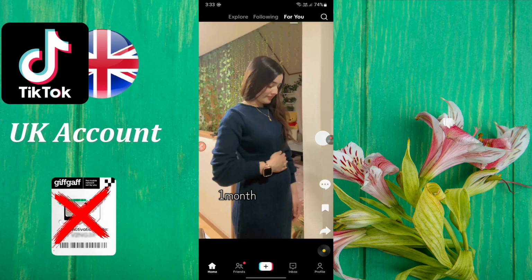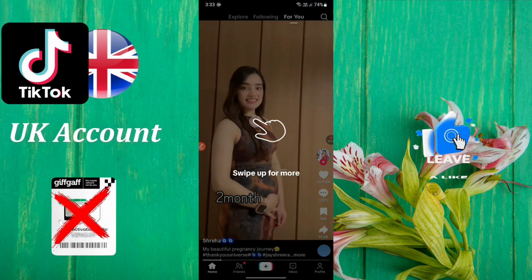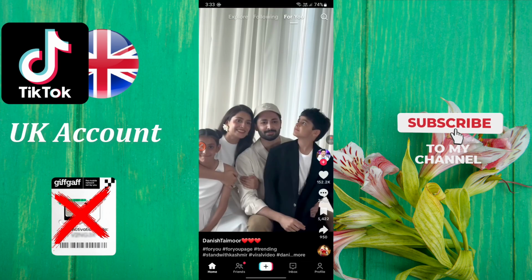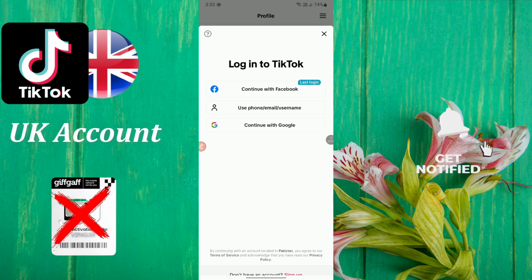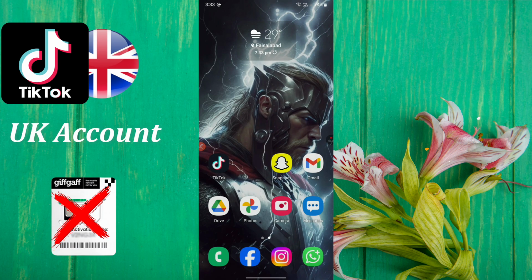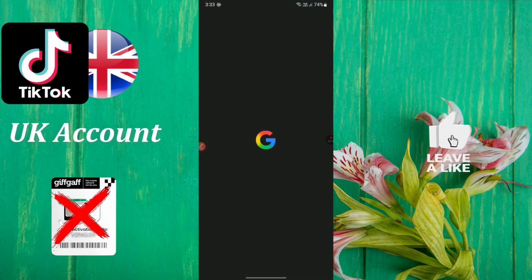Let me show you my TikTok first. I just installed the TikTok. I didn't log in to any account. Let's make a UK account. First of all, open Google.